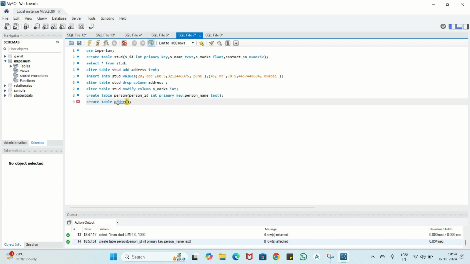Person table, order will go, order ID int will go, order date, and then let's say we have to use the person ID in this order table. So person ID int. Now there are two ways to use this.